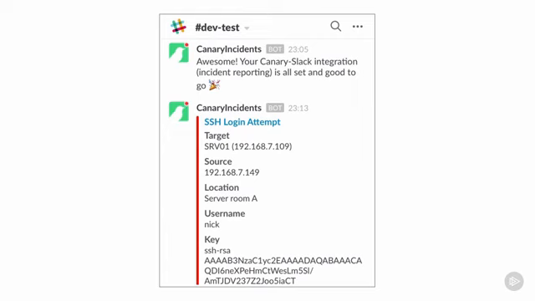I want to have a look at one other Canary-related resource, and that's Canary tokens.